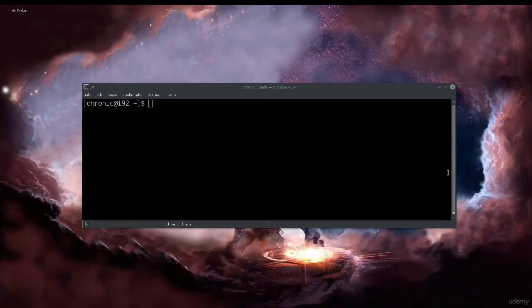Welcome back. Today I'm going to go over some of the basic commands in the Linux terminal. There will be others. There are around 3,000 Linux commands, something like that. It doesn't matter. You don't need to know all of them. You need to know the ones that you will use.